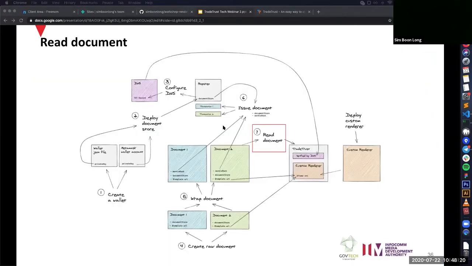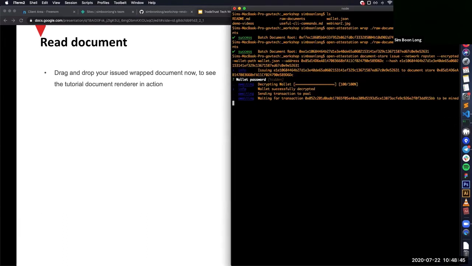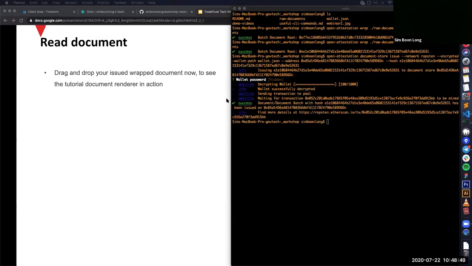Now at the reading document part, let's say the issuing was successful. You can take the file that was being read and drag and drop, and you should be able to see your document in the tutorial document renderer. So, yes, successful.